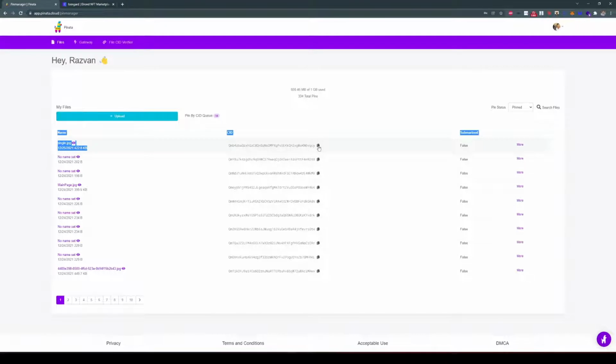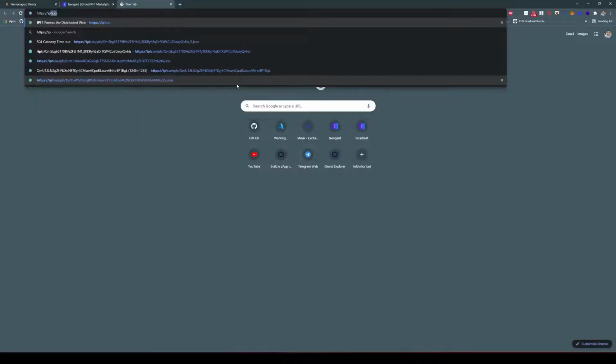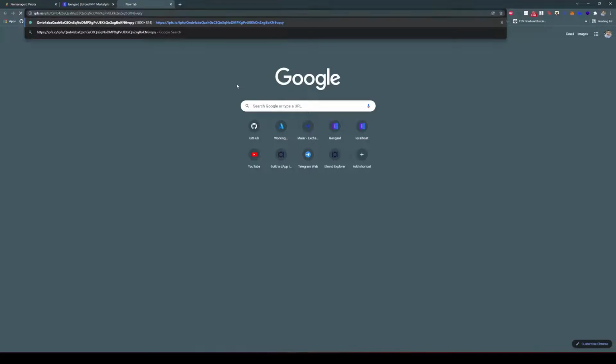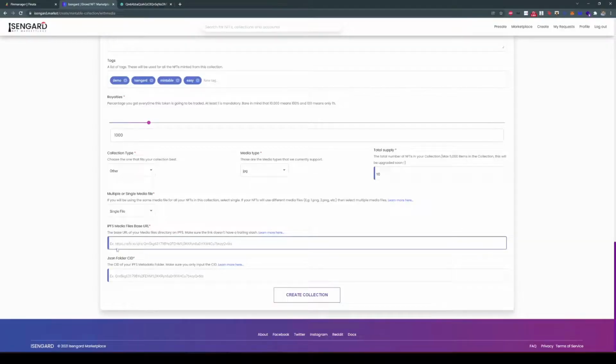What we need to do now is take the CID of this file, and first of all, let's see if the file is on IPFS. Why not? So we got https://ipfs.io/ipfs/ and the CID that you just got. There you go. We have the file. So that's great. We're going to copy this and paste it right here. As you can see, we need the full URL of this. So it's https://ipfs.io/ipfs/ and the CID. And this is exactly what we are putting over here.